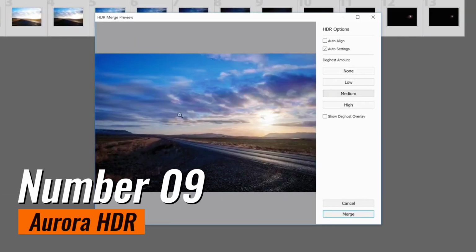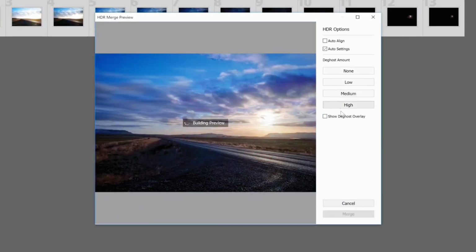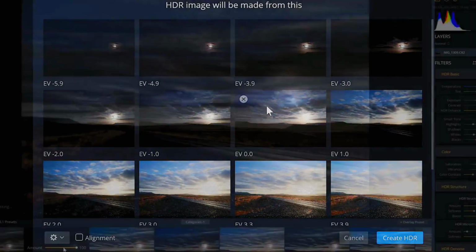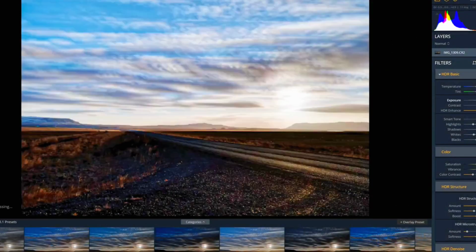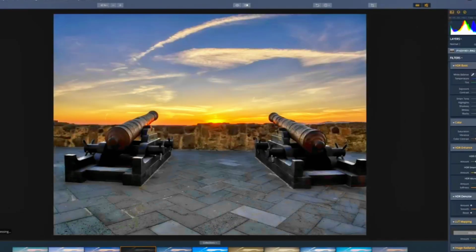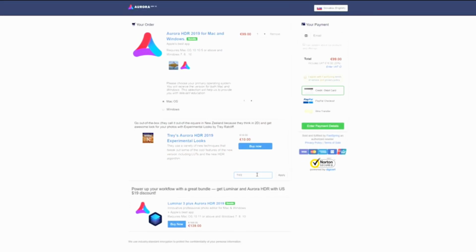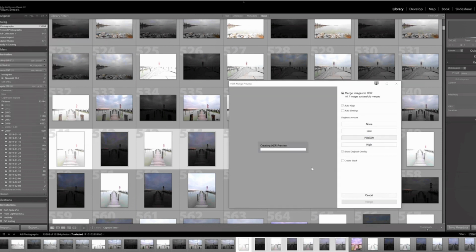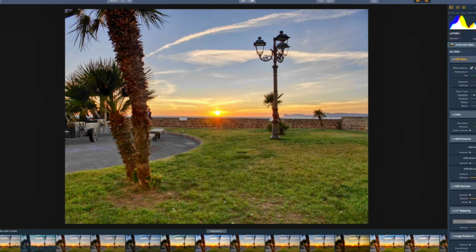Number 9. Aurora HDR. The same company that brought you Luminar Artificial Intelligence and Photolemur also brings you Aurora HDR, which aspires to be a complete high dynamic range image processing solution. The software uses a Quantum HDR engine to improve the tonal detail in the shadows, midtones, and highlights. This is especially helpful for photographers of landscapes and buildings who want to improve their images.